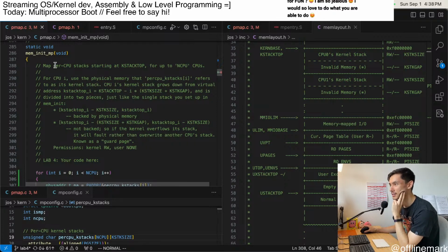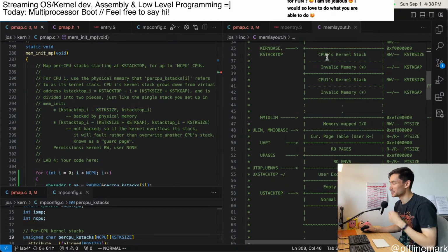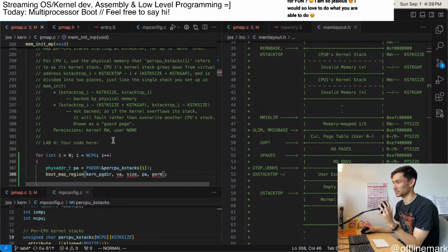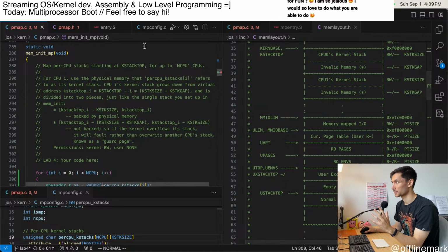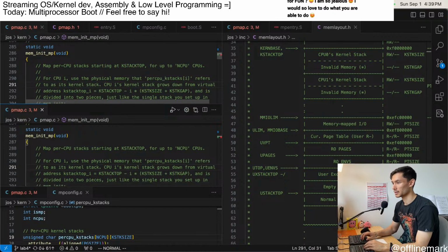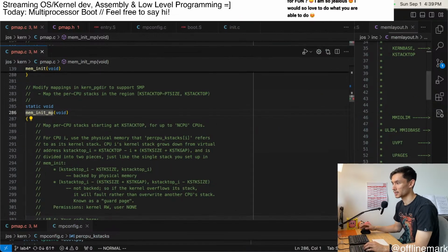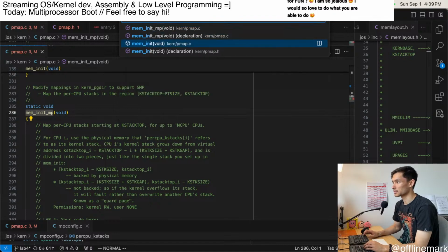But what I'm kind of curious about is, what do I do with CPU 0's kernel stack? Currently, this memory is mapped to the boot stack, which is being relied on for the kernel to run right now. So if I were to do the naive thing, which would be to remap, actually, I believe it is mem_init. I believe it is being used. Let me just double check that. No, oops, mem_init.